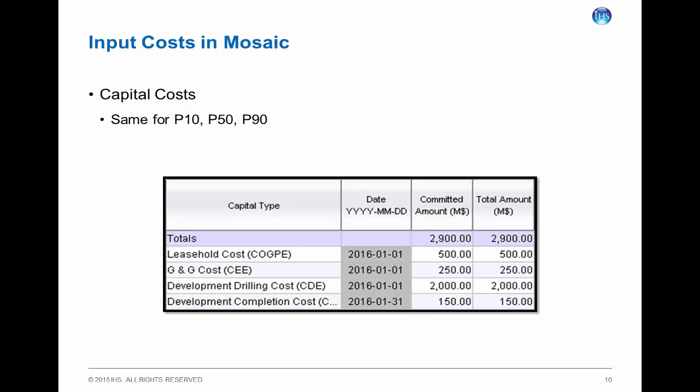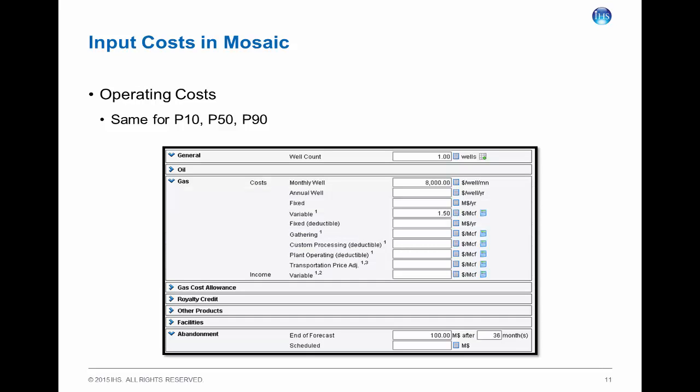So to begin the economic evaluation in Entero, we need to input the capital costs. We kept the capital costs consistent between the P10, P50, and P90 forecasts. The capital costs kick in when the drilling program begins, and they are just generic costs. We also input the operating costs, so monthly operating costs. The variable costs are based on the volume of production, and we have abandonment costs scheduled at 36 months after the well goes offline.